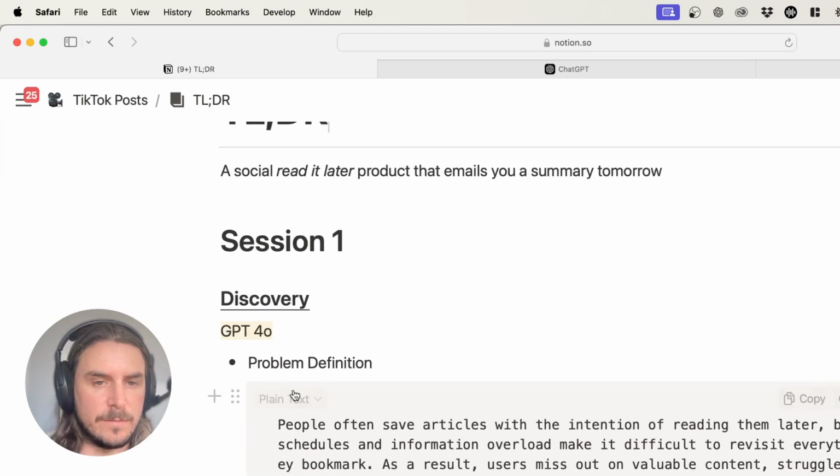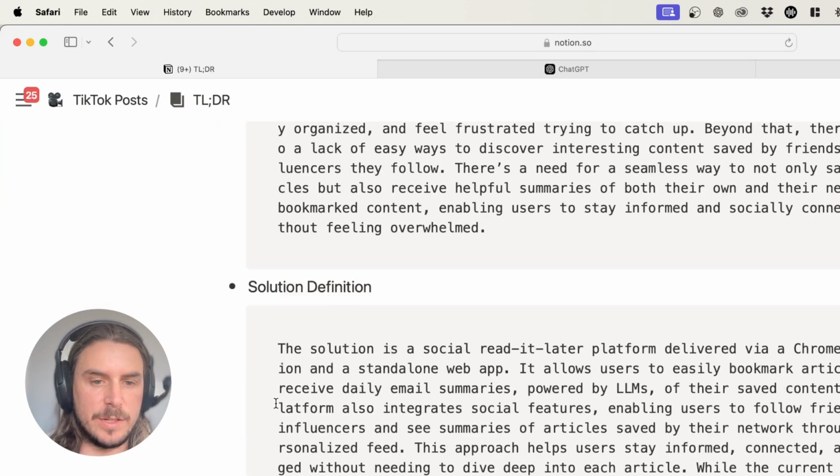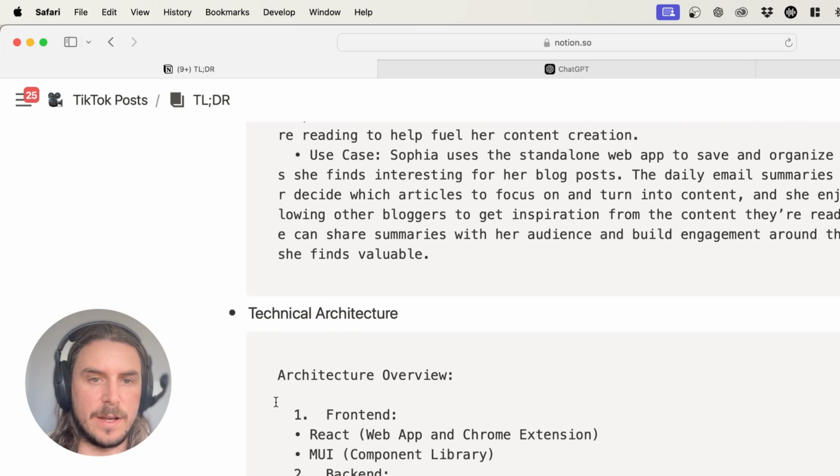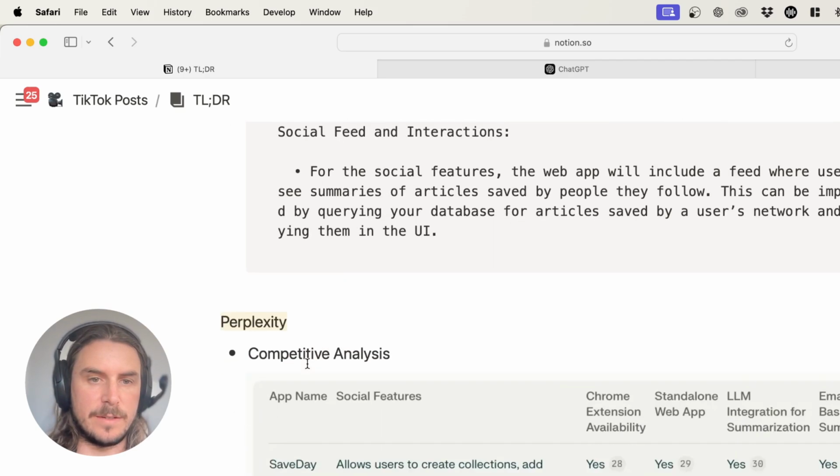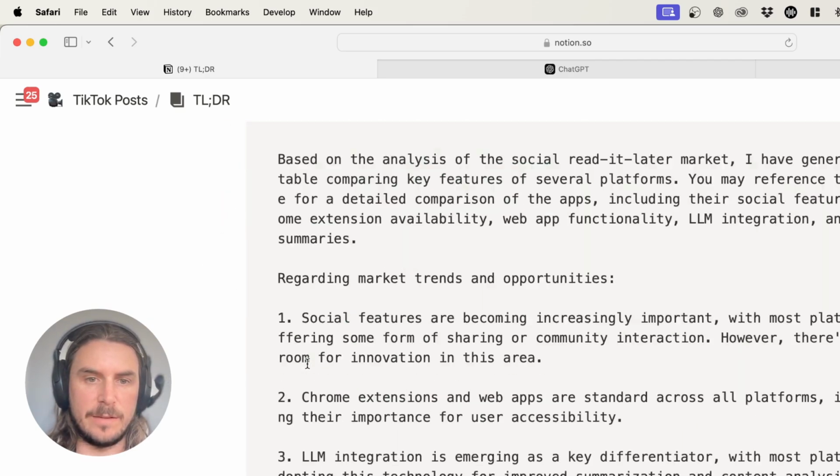We are rocking and rolling. We've got a problem, solution defined, personas defined, technical architecture defined, and then the gigantic competitive analysis. Let's build a product from scratch using AI assistance every step along the way. I'm trying to offload as much thinking as I can to the Oracle so I can move faster.